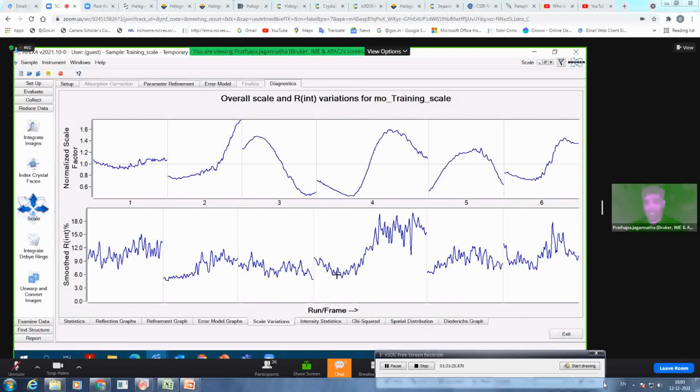Okay, so that is why you can see correspondingly your R internal also is fluctuating too much. That should be avoided: if you mount a proper size crystal, you can avoid these kinds of fluctuation as well. And proper scaling and proper absorption will help you out.